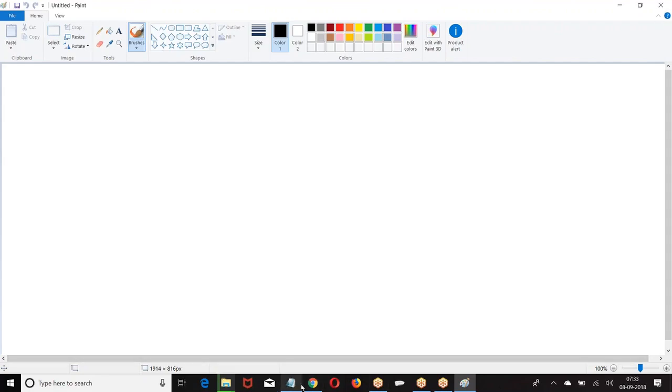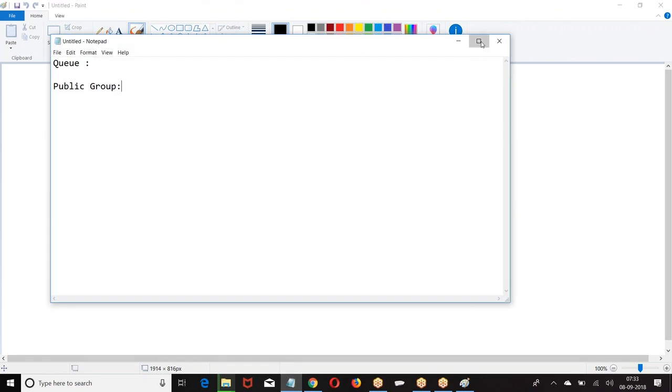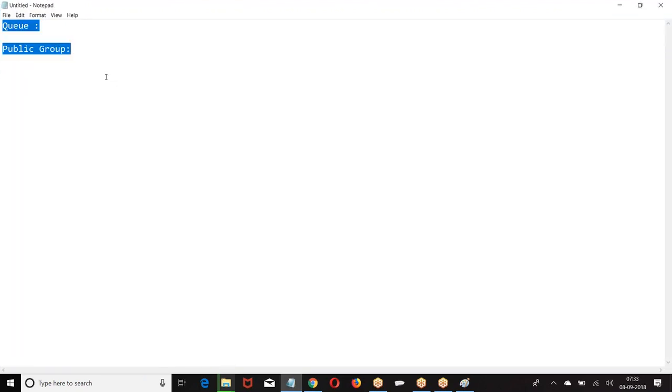Now I have taken some values. Integer a equal to 10. These are the values. These are three individual integer values.